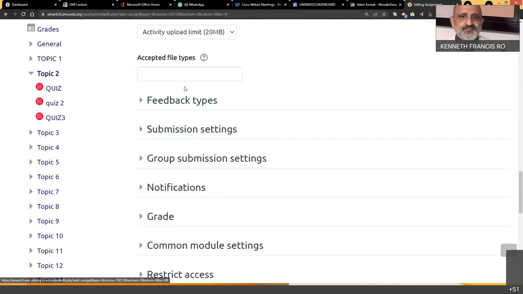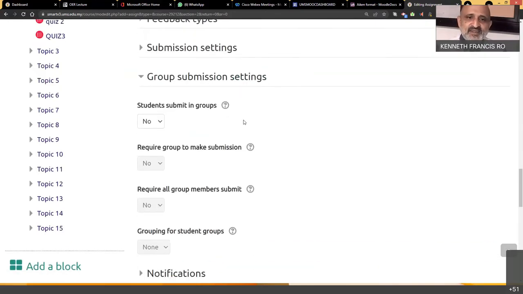Okay. Now, in this one, there is something known as group submission settings. If the students submit by group, you remember I created the groups, then only one person per group can submit the assignment. Usually it's an individual assignment, but if it's yes, then it requires groups to make a submission. I'll just change it for now, I'll make it no.